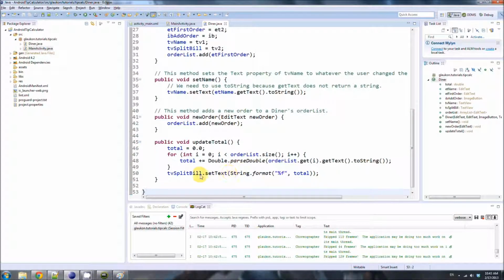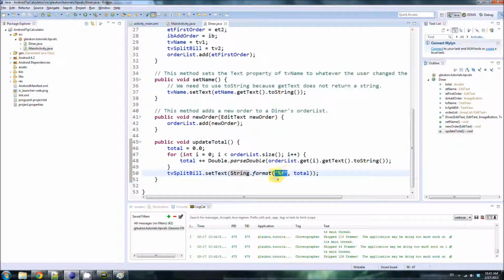Let's look at this method here. We're setting the text equal to String.format, and then String.format has 2 arguments. The purpose of this method is to turn a number like a double or an integer or whatever, into a string. And it takes 2 arguments. The second argument is obvious. Here it's total. It is whatever you want to get turned into a string. The first argument is a bit more complicated. It is a string, and within that string are the rules of formatting the thing that you want to format.